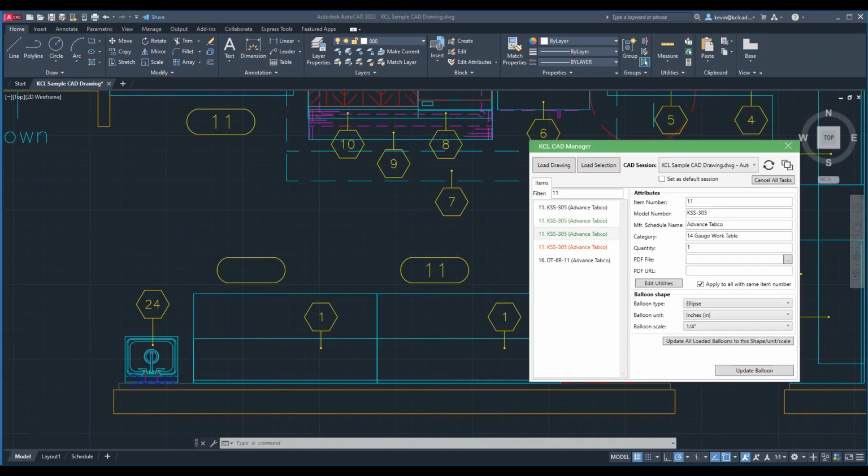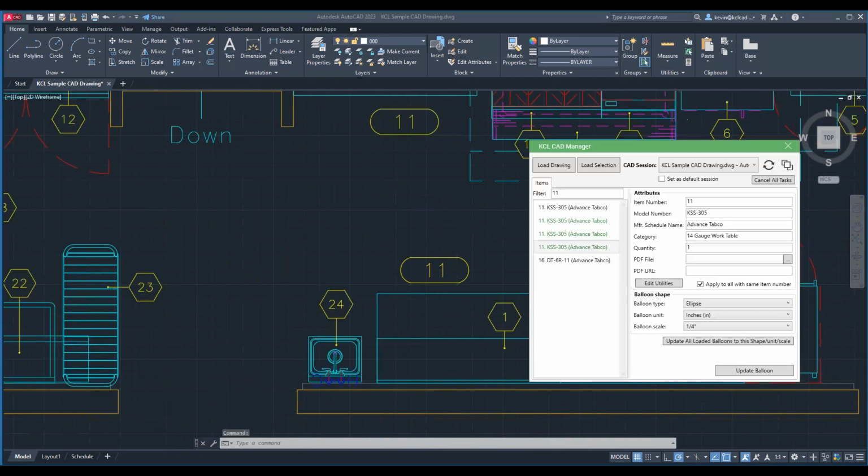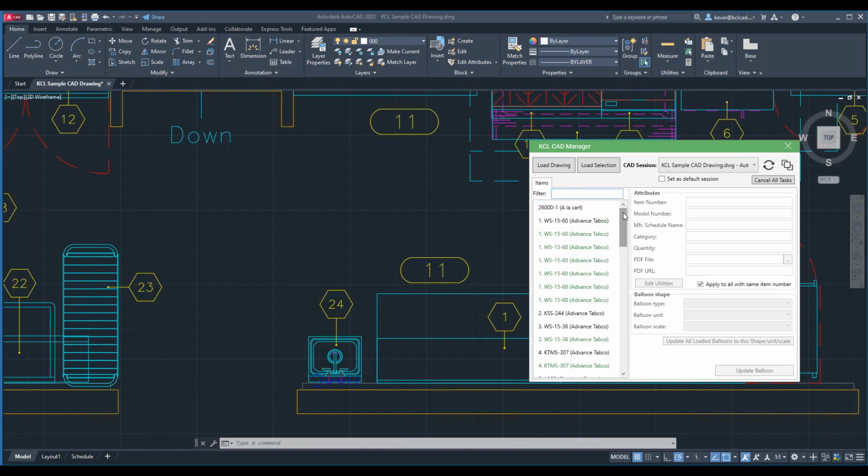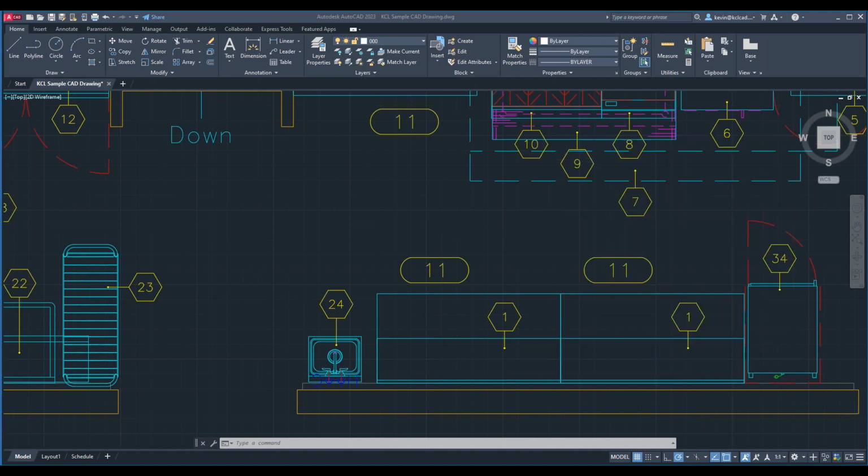Now when I run a schedule, it's going to use these balloons, the data from this balloon. So that's one way to make the change is double click and edit. Another way is to use our edit balloons and tell it to update all items. This filter list is very nice. If I want to look at just LTI items, I'm looking at LTI. It's a very quick filter when you have a lot of items.